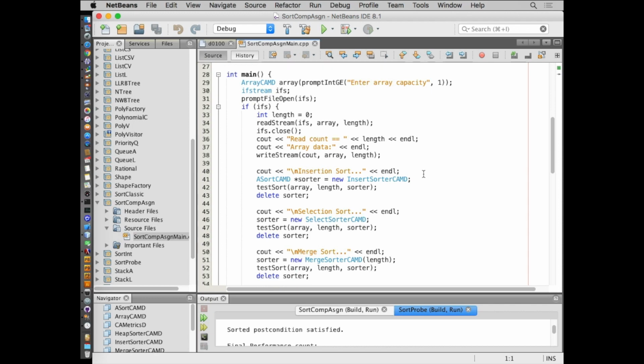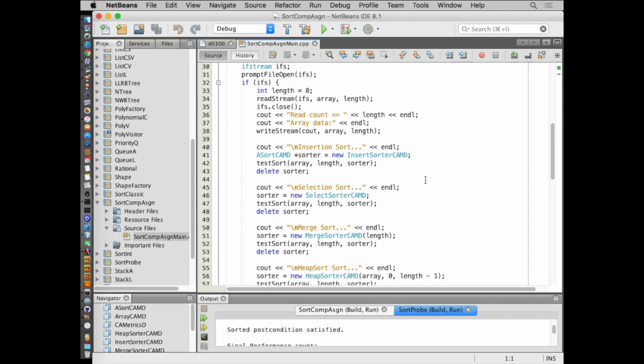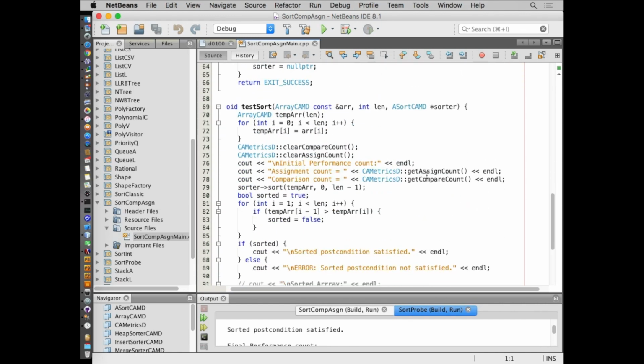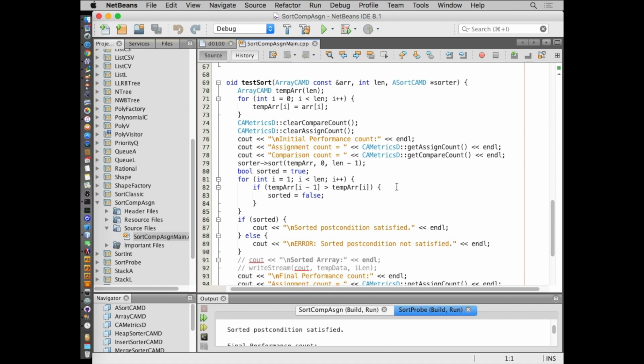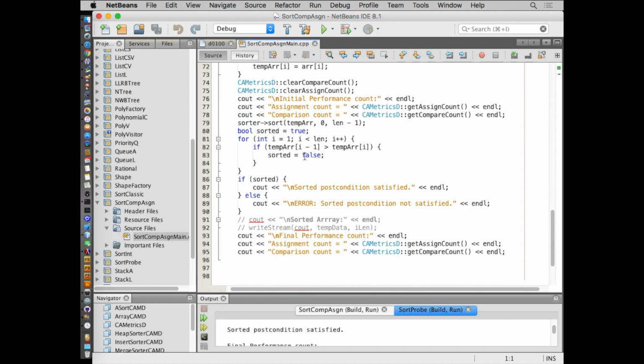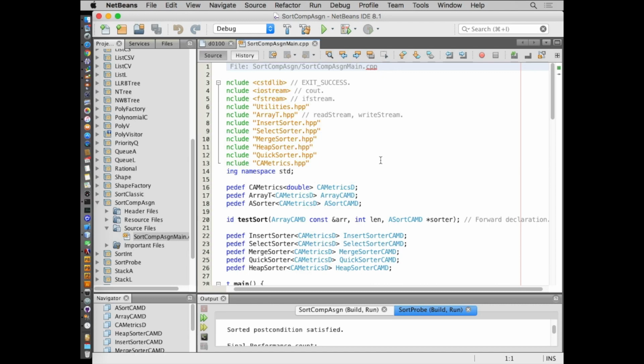Okay, so you get the read count and the array data, and then we get a new insert sorter, and then I call this little test sort, which is down here at the bottom. And this test sort takes the sorter and it does all this stuff. And look, here's the post condition. Sorter arrow sort, temp array, 0, length minus 1. And for int i gets 1, i less than length, i plus plus. If temp sort array is greater than the next, then sorted gets false. So it goes through and tests them all to make sure that each one is less than or equal to. And then if sorted, post condition satisfied, else post condition not satisfied. See? So there, that's all done for us.